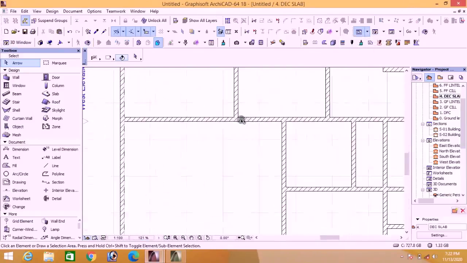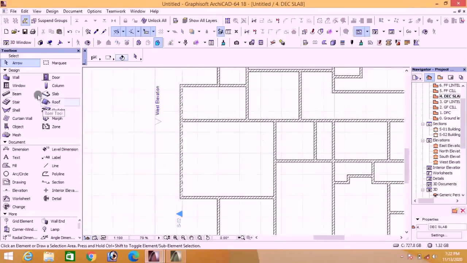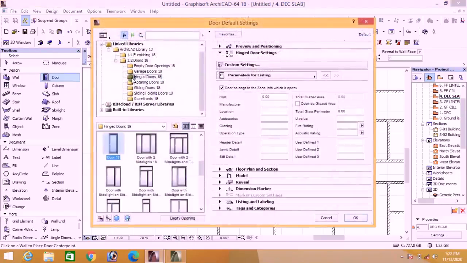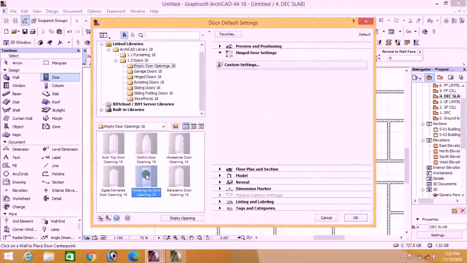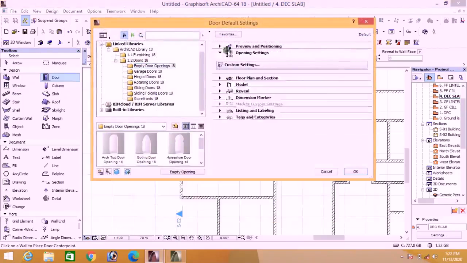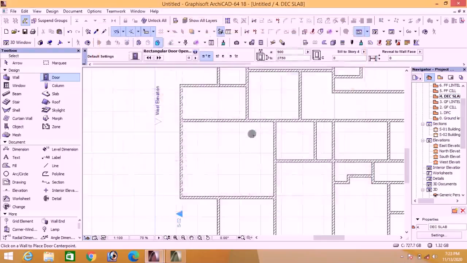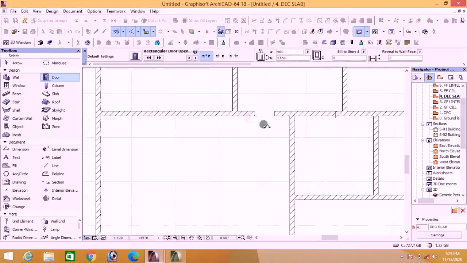We have to introduce a beam here for access into this place. So let's use our door and use an empty opening. Click on this rectangular and then change the height to 2750. Beautiful. Change it to 2750 and then click OK. Check it in 3D and see what it looks like.